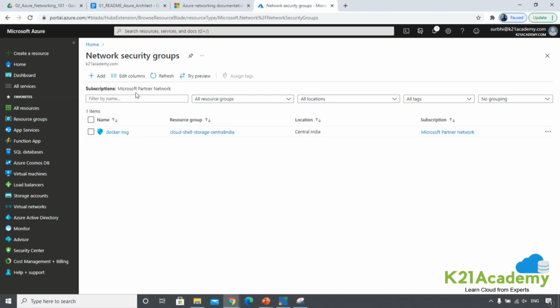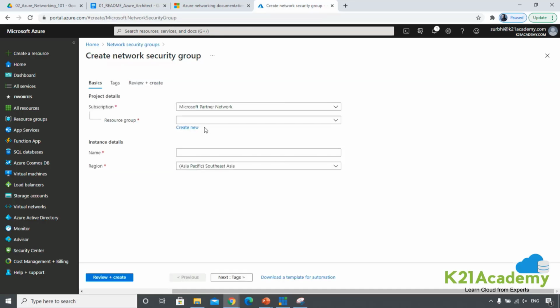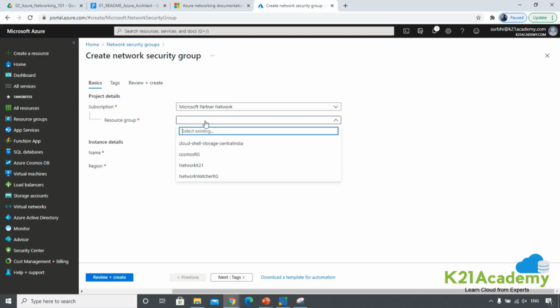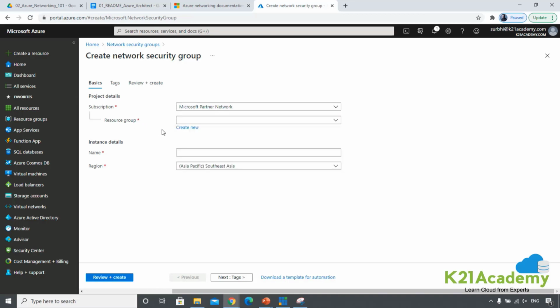You may not see that on your portal. Click on add, and then always you will be selecting your subscription. By default, you might have a trial account, or depending on the kind of subscription. In my case, we are a Microsoft partner, so we see Microsoft partner network. You select a resource group. Now, as I said, we created a resource group earlier, but if you don't have any resource group, you click and say create new.